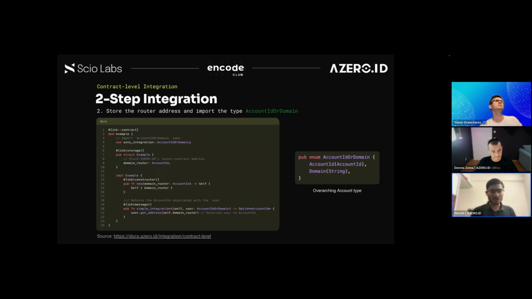So you first include the domain enum, and in your structure, on the storage side, you have to store our domain router so that you don't have to pass the address each time. You can store it once, and then after initialization, there's a simple example, a simple integration. What it does is it takes the user enum or the user object, and it resolves to the associated account ID with it if it exists. If it doesn't exist, it returns the none enum. So it's just user.getAddress, and we pass the domain router within it. That's how simple it is to integrate on the contract side.